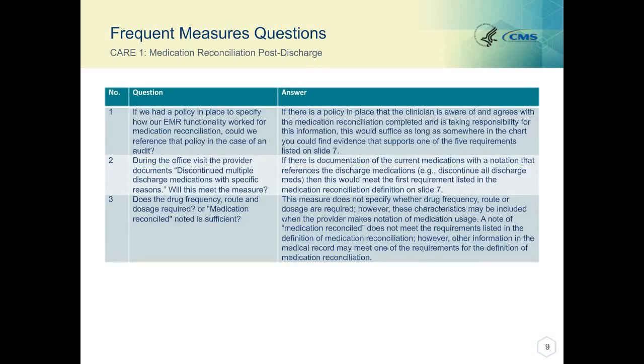Next slide. So on slide 9, we're going to start frequent questions about Care 1, and we have a couple slides, and then we'll move on to the important announcement regarding the PREV coding document. So the first frequent question that we see come across is, if we had a policy in place to specify how our EMR functionality worked for medication reconciliation, could we reference that policy in the case of an audit? If there is a policy in place that the clinician is aware of and agrees with the medication reconciliation completed and is taking responsibility for this information, that would suffice as long as somewhere in the chart you could find evidence that supports one of the 5 requirements that were listed on the previous slide.